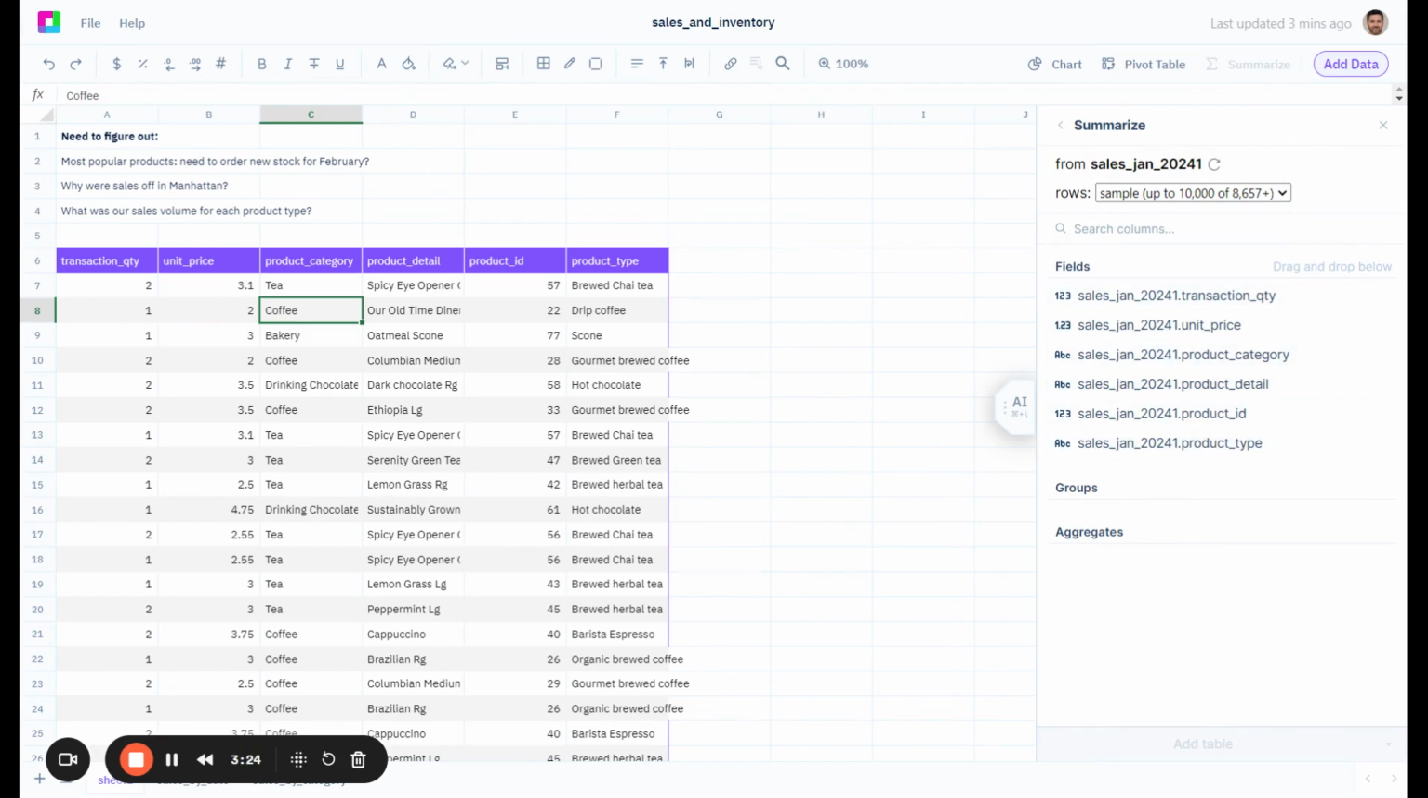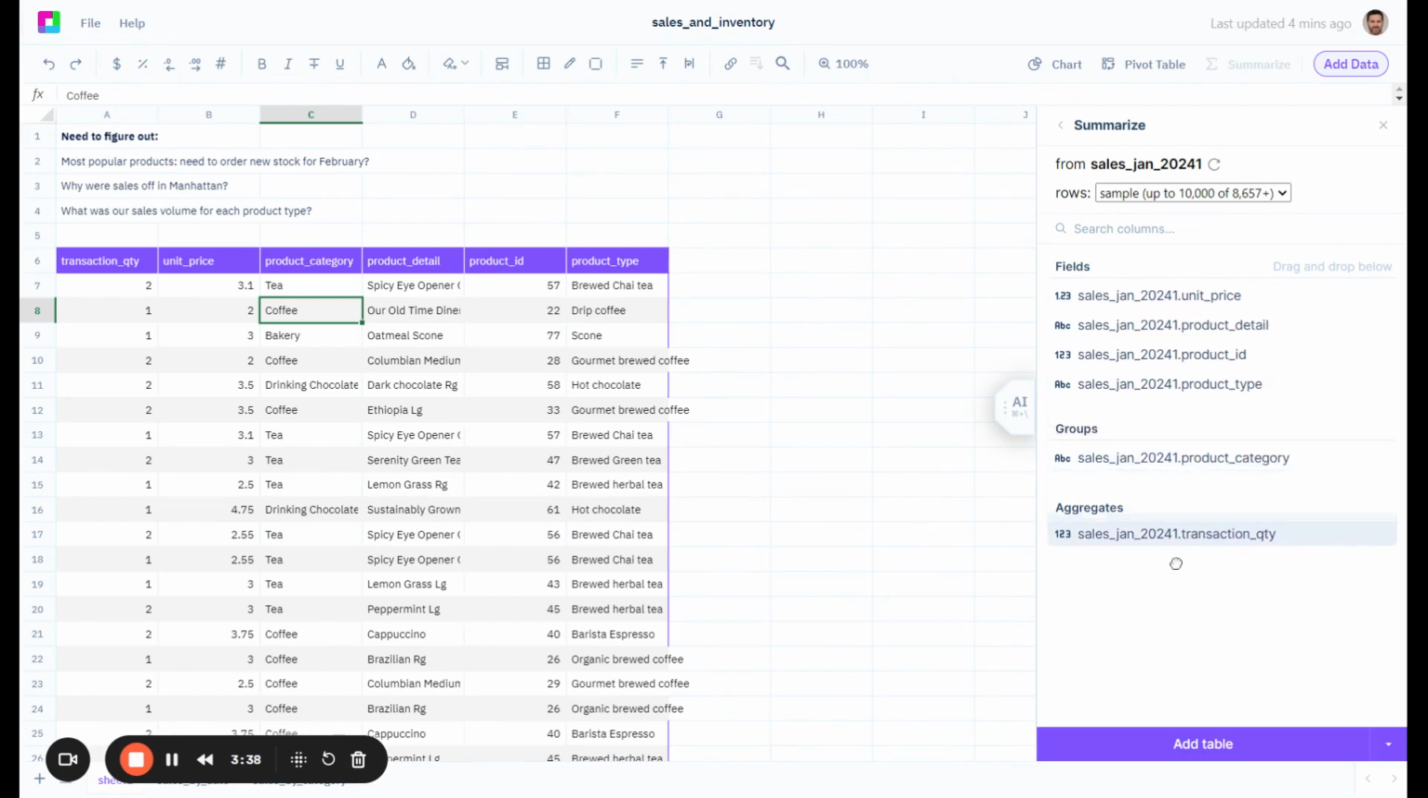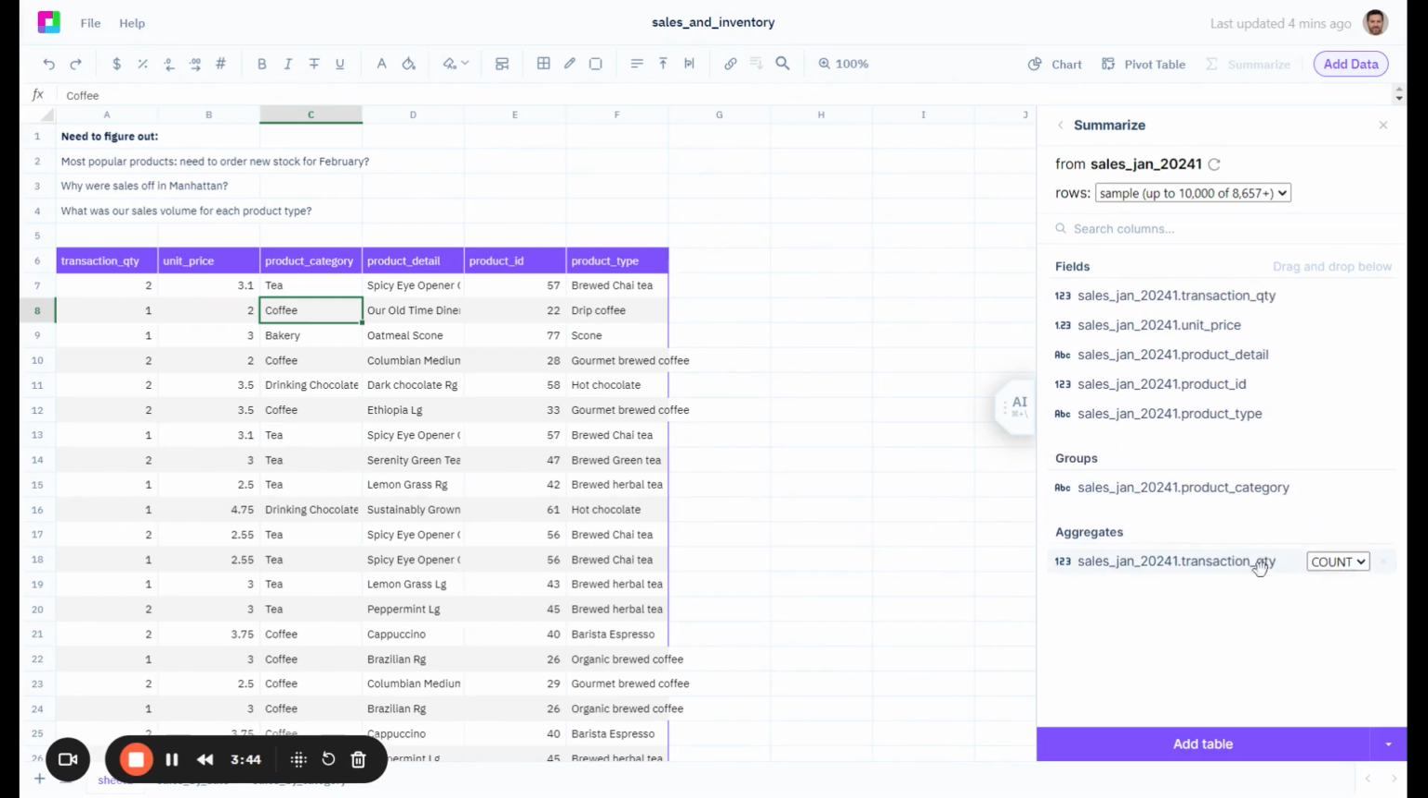Since I want to group transaction volume across product categories, for my groups, I'll pick product category, and under aggregates, I'll put transaction quantity. In this case, I don't want to count the transaction line items, I actually want to sum up the values of transaction quantity. So I'll change this from count to sum. Clicking on the Add New Table button will create the summary table in a new spreadsheet tab.